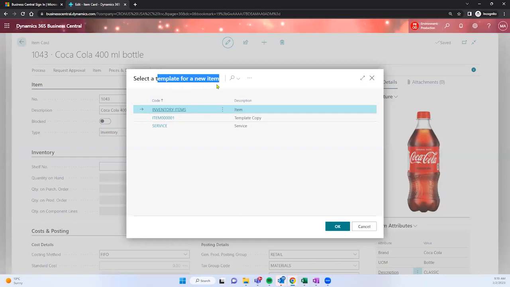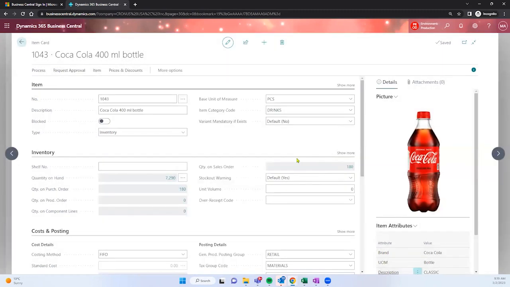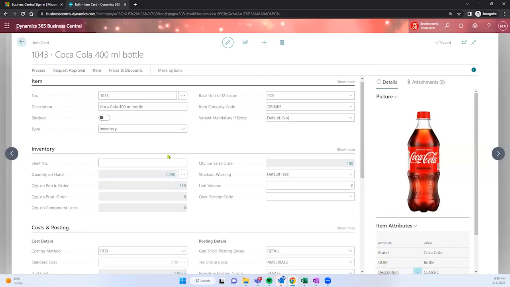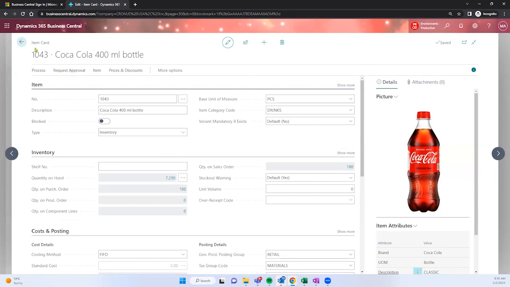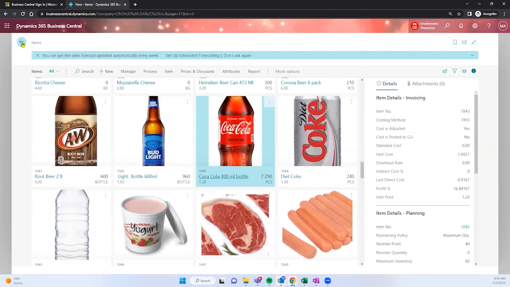Like I explained for vendors and now for items, we can create a template to make our life easier, and some of these fields are going to be pre-populated or pre-filled for us whenever I create a new item. Let's do one review of what Business Central is, now that we more or less understand these general ideas.